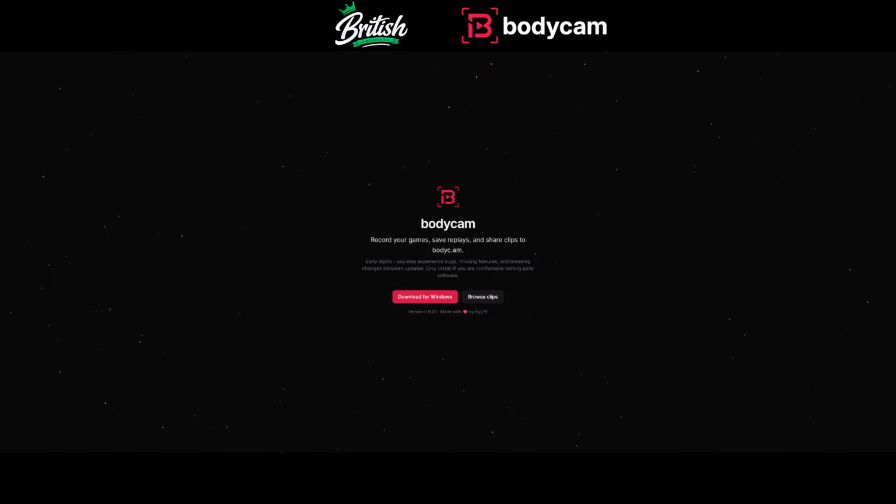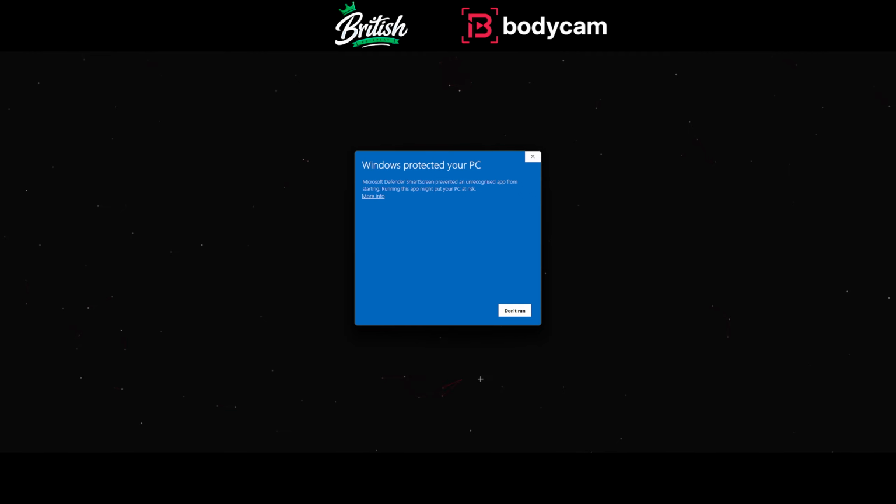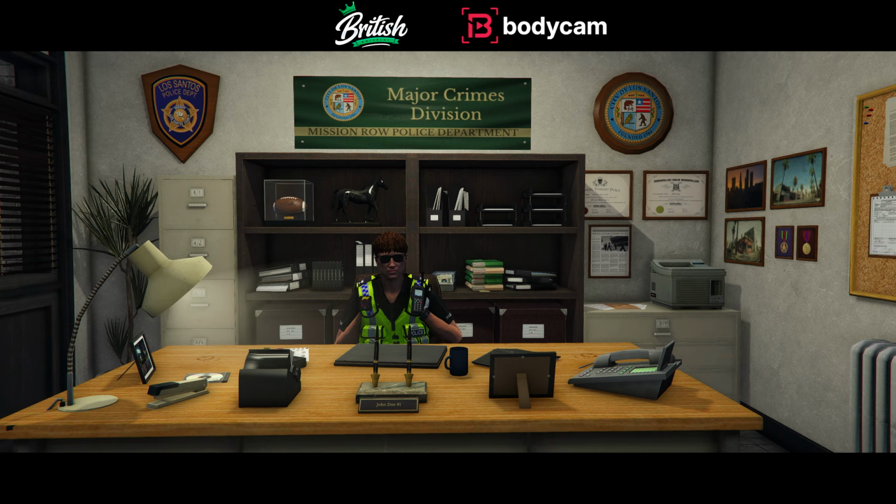And when it's done, you want to run it. It will pretty much 100% of the time come up with this. This is just because it doesn't have a signature. It is completely safe. So click on more and then run anyway. Then that's it. The bodycam software should be installed.